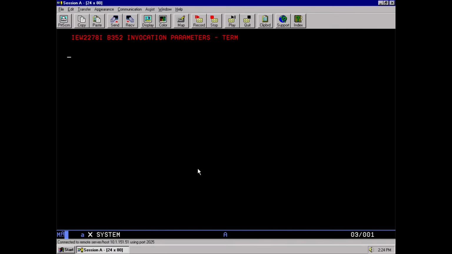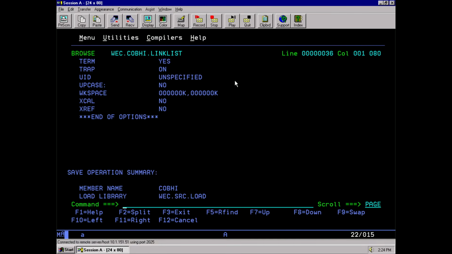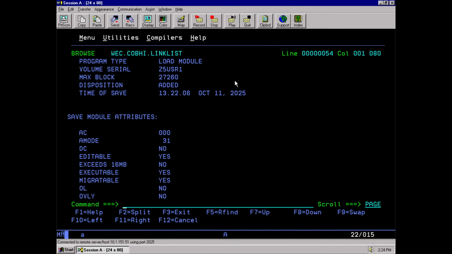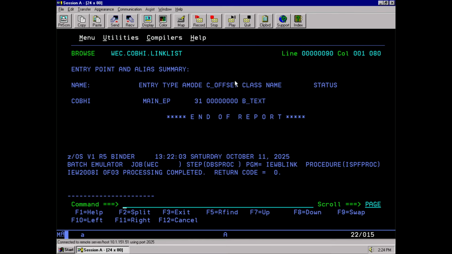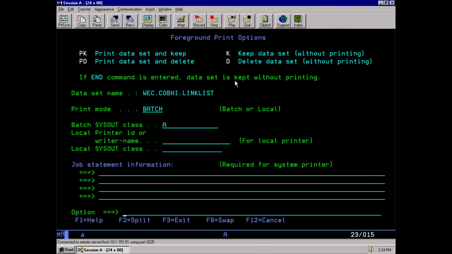All right. Processing complete, return code 0. That means that there's no issue. Scroll down, everything looks good. Save module attributes. The save module being the program that we have just successfully linked to run. Looks good to me. Now, at this point, we have two ways we can run it.